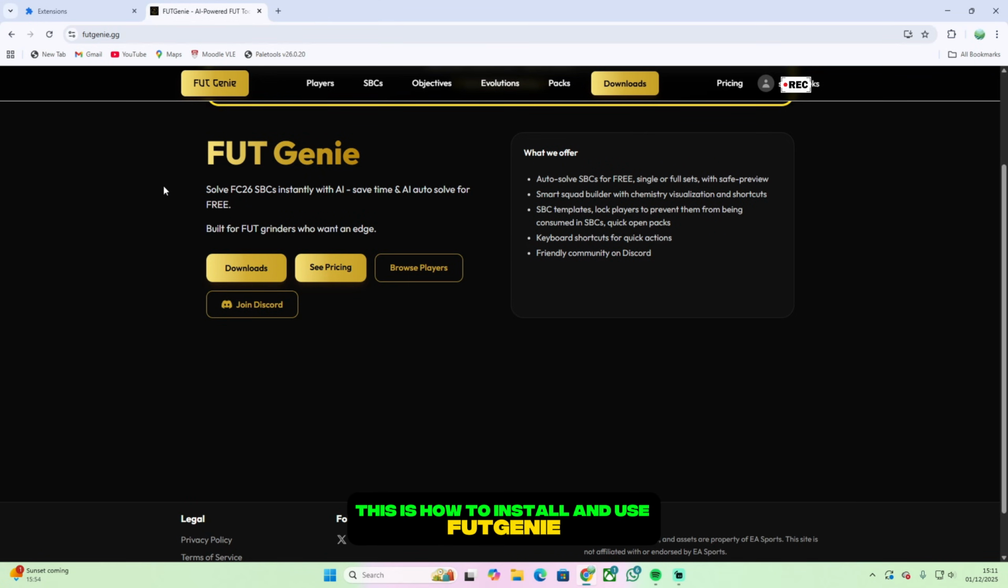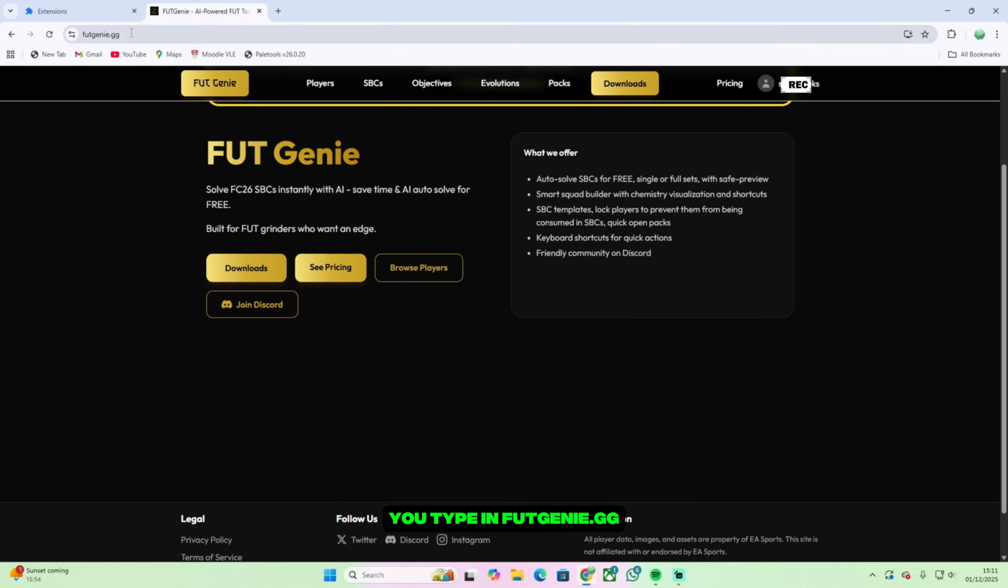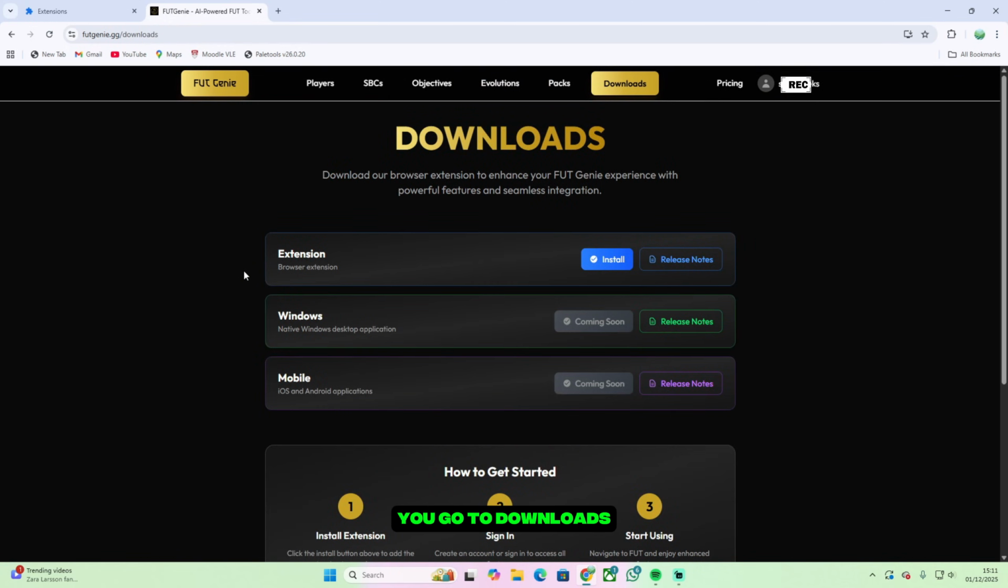This is how to install and use FUTGenie, the free AI SBC solver, which is the world's best and fastest one. On a Chrome-based browser, you type in FUTGenie.gg. This can be Google Chrome, most of your favorite browsers. After typing FUTGenie.gg, you go to downloads, and here you see the install button.